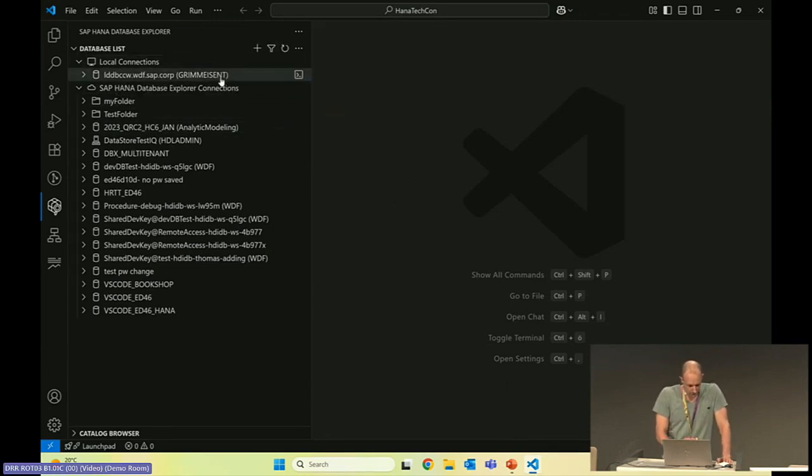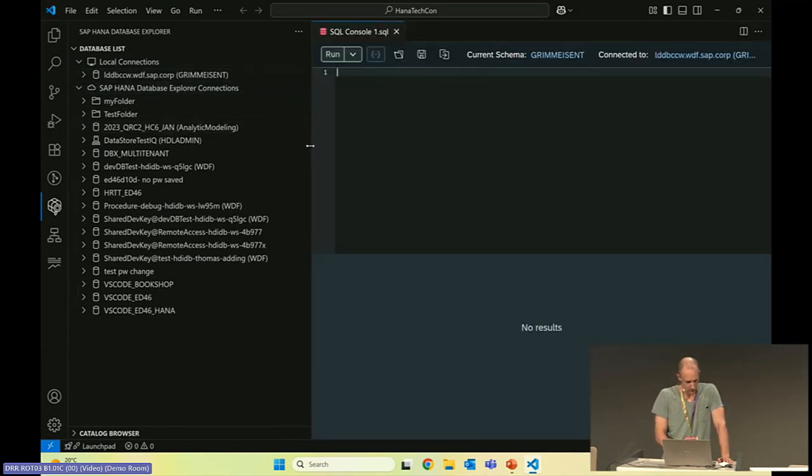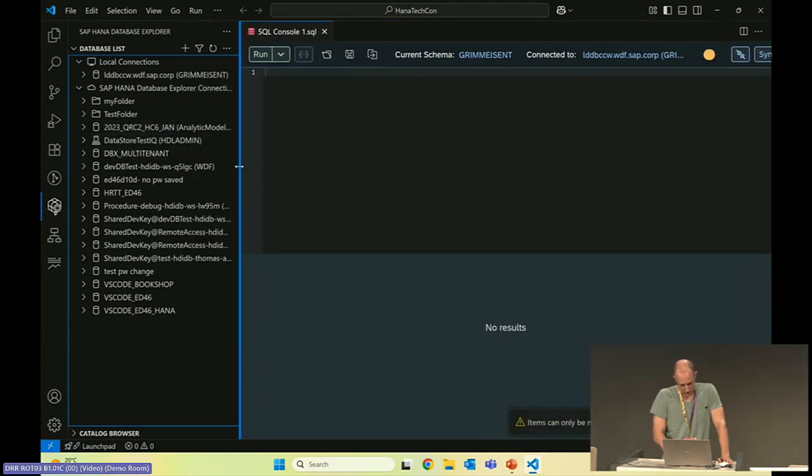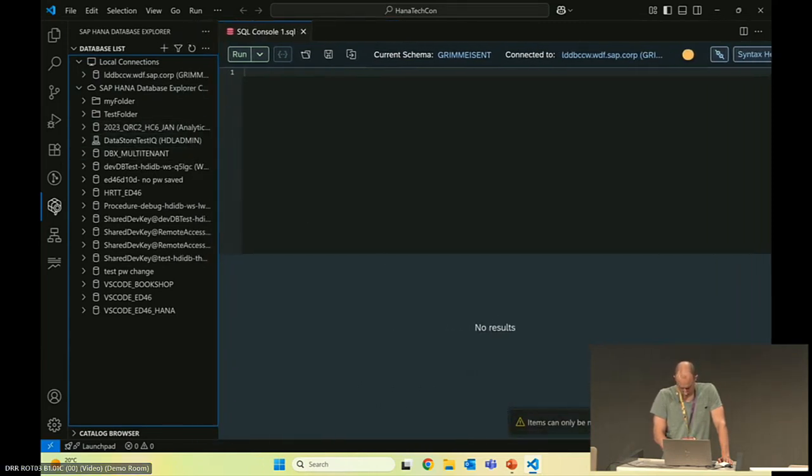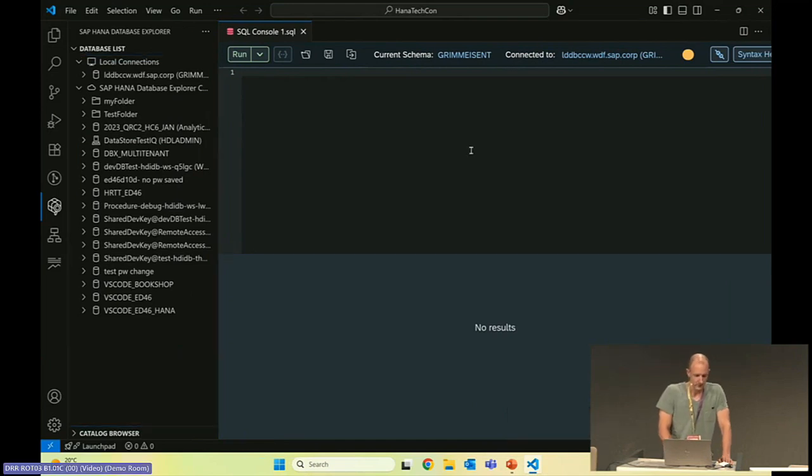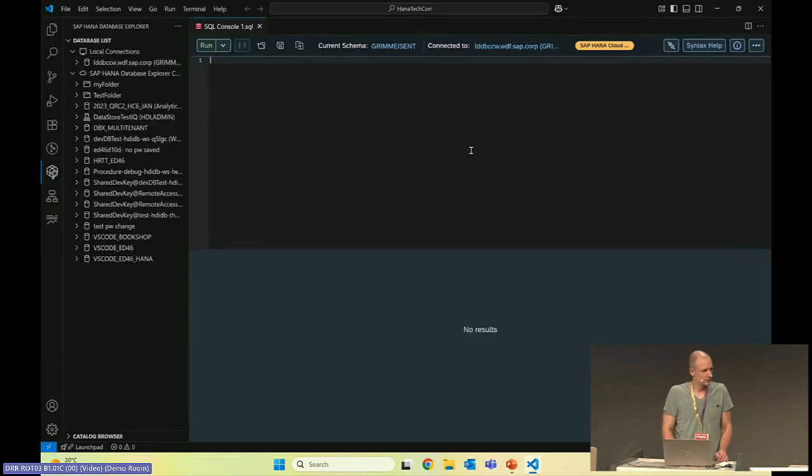So we can open a SQL console on a database, which is one of the main points of this extension. And this SQL console is actually the same one that is being used in HANA Cloud Central. So it might look familiar to some of you. Just some buttons look different because of the style sheets of the environment.